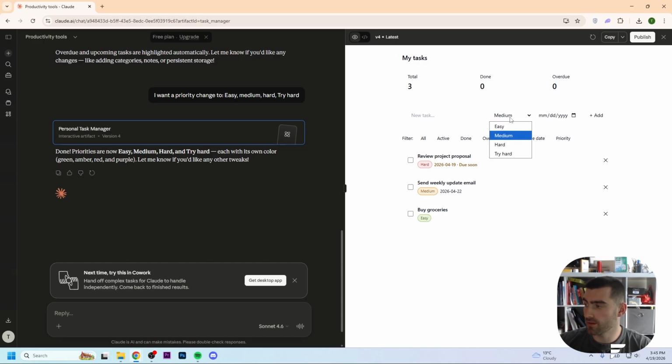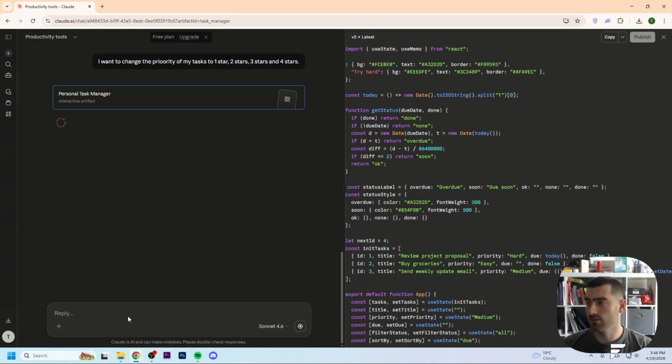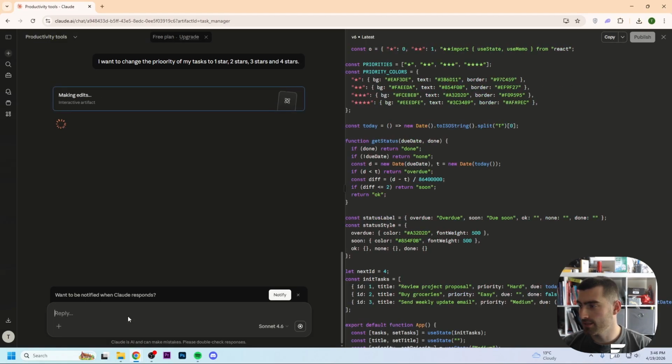So for example, I'm having here easy, medium, hard, and try hard as the priority levels. So if I want to change something there, I can type in, I want to change the priority of my tasks to 1 star, 2 stars, 3 stars, and 4 stars. Now, then we're telling Claude AI to do this, and then he is recoding the complete project.